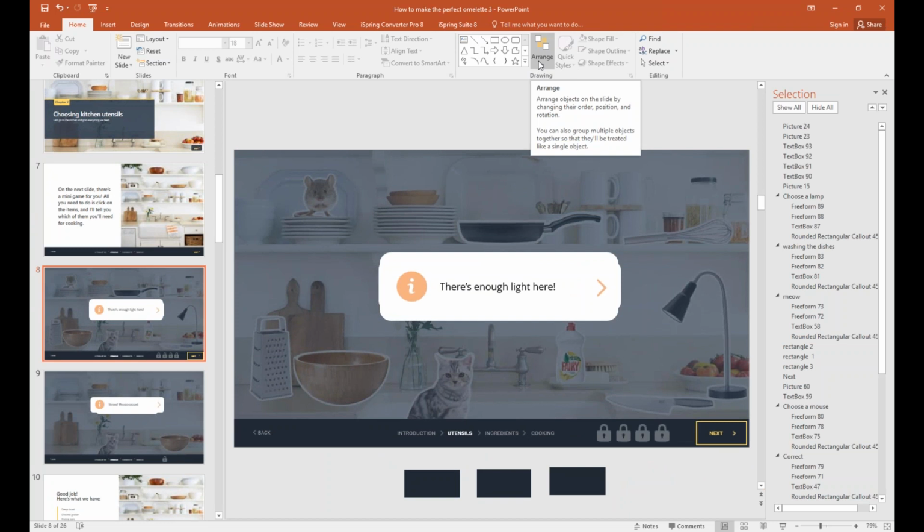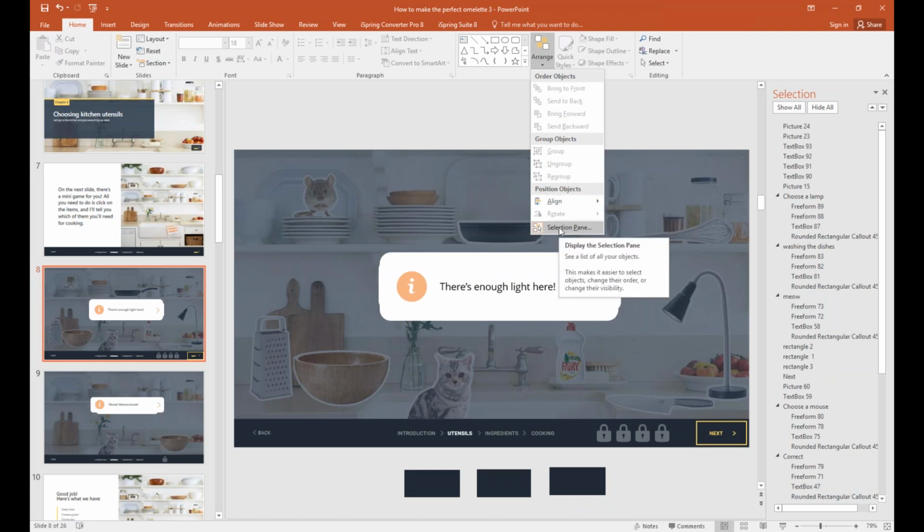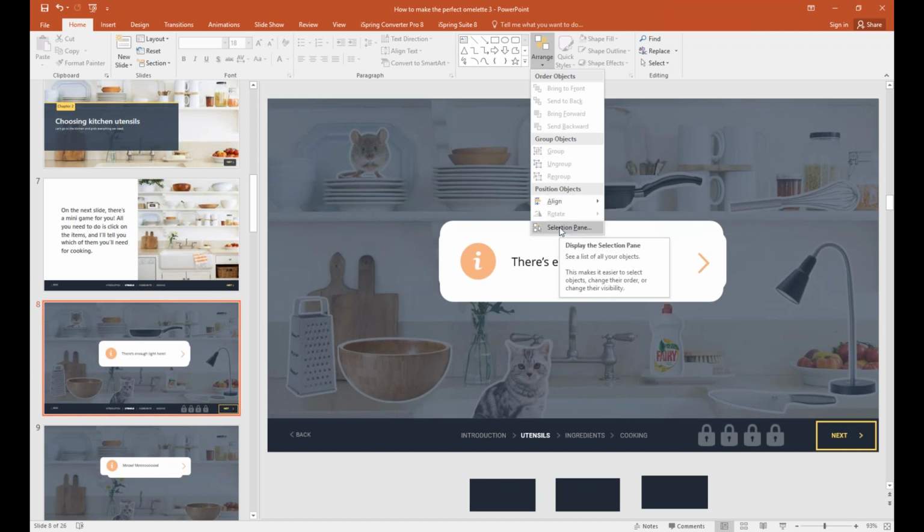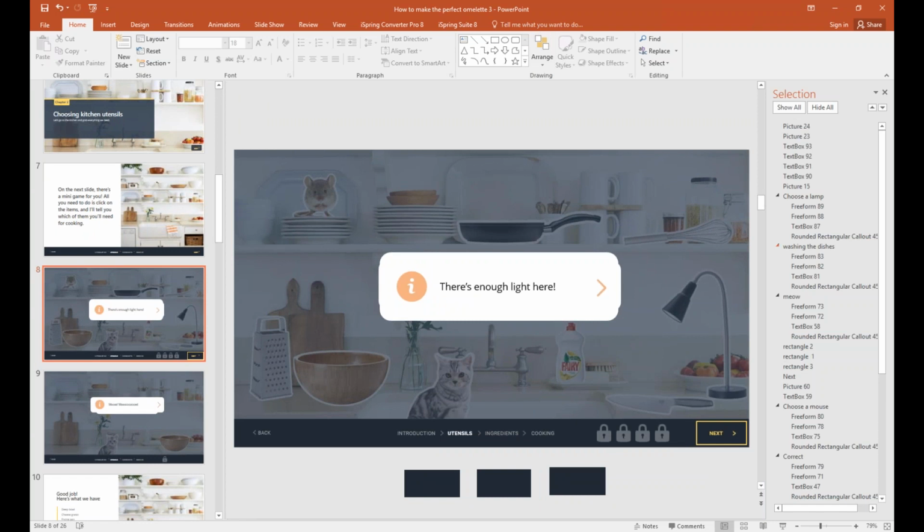I click on Arrange, and at the bottom of the list, I will click on the Selection pane, just like that. I will click on it again to make it visible. So the Selection pane: Home, Arrange, Selection pane, and here it is.